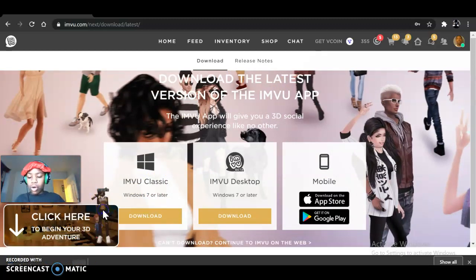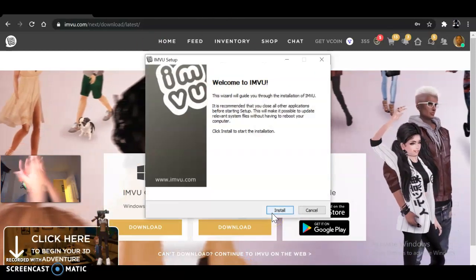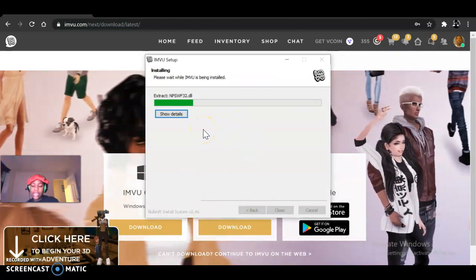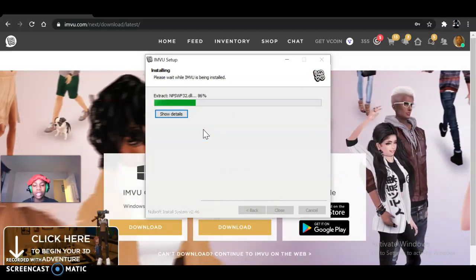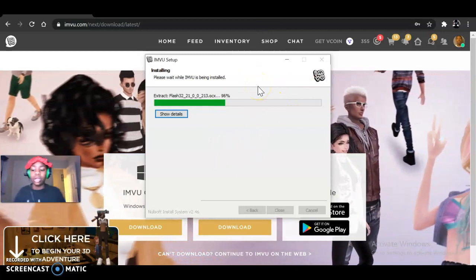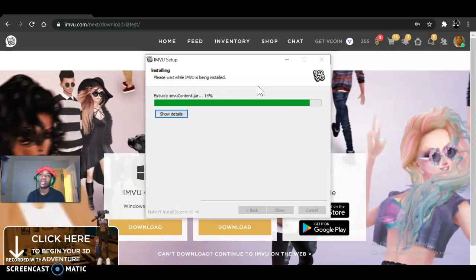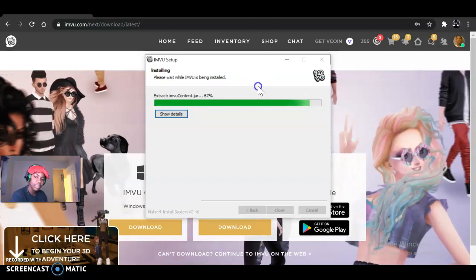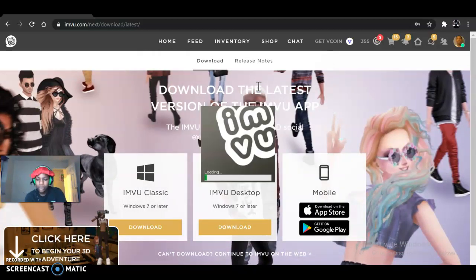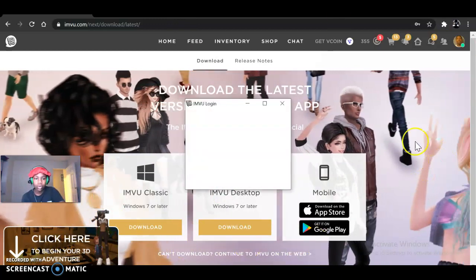Alright, it downloaded, so you're gonna open it. Boom, it's gonna show this, so you're gonna press install. You're gonna wait till this is done. So let's wait till that's done. You see that IMVU button? Boom, it's loaded.